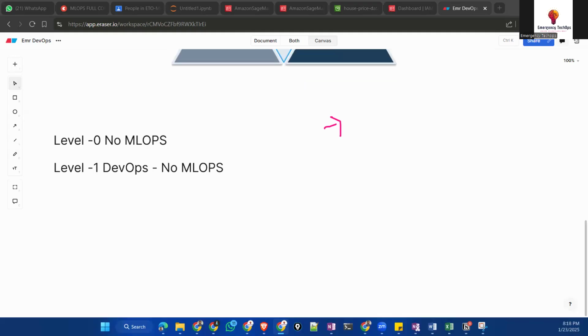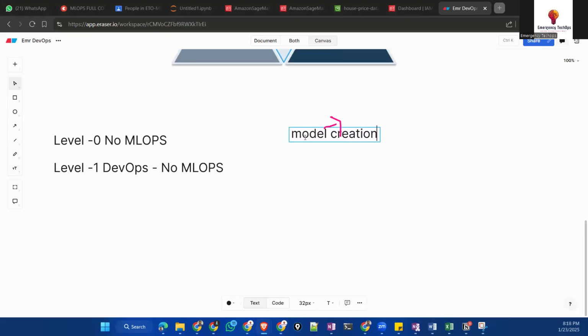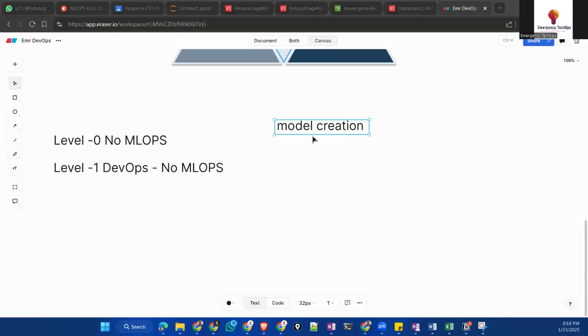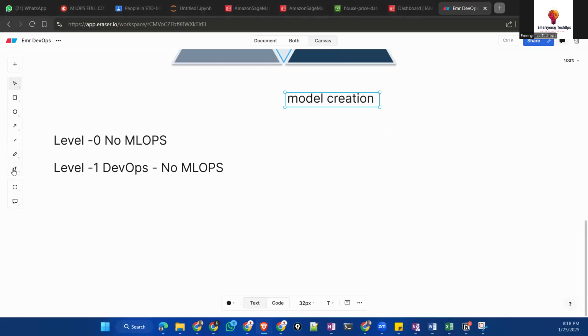We can categorize it in 3 ways. The first one is, let me keep it here, model creation. Okay. So in this, model creation is one, and I can also call the next one model release, and one more is model or application integration. Okay. Application integration.